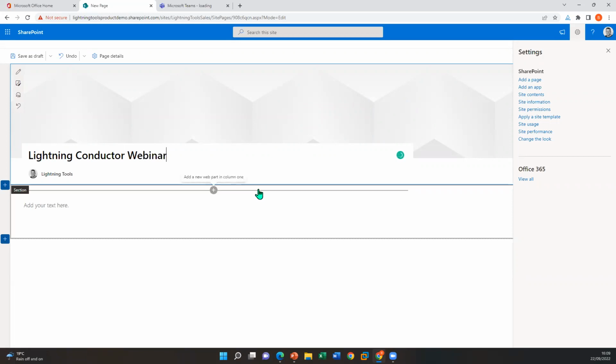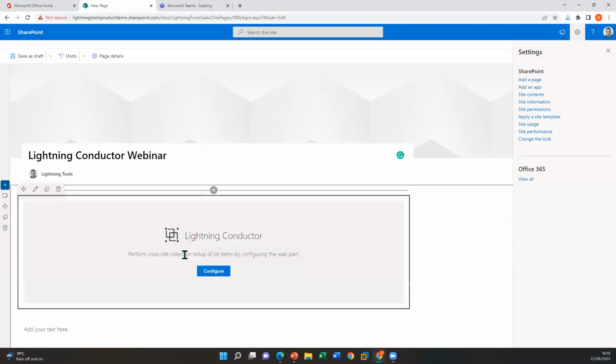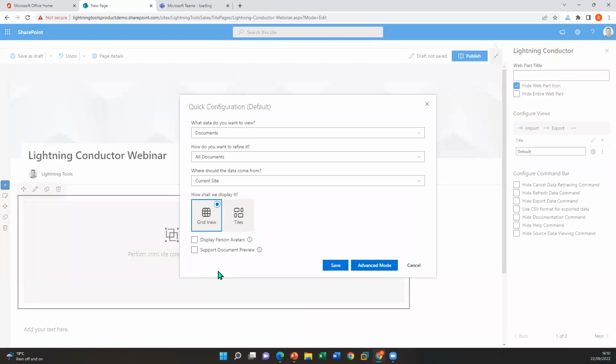And in here, we're going to go in and add the Lightning Conductor. So we can hit the plus icon on the modern page, choose the Lightning Conductor, and then we can get started with our configuration. So we hit the configure button. That's the only thing we can click. So we click the configuration button, and here we are inside the quick configuration. And this is how you get into the advanced configuration. So there is the advanced mode just down here, but we're going to work in the quick configuration for a moment, and we're going to do just a few examples.